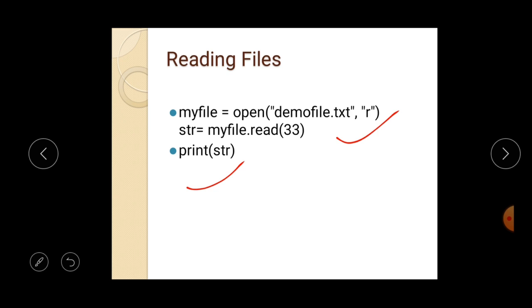Open is what? Open is a function. What will it do? It will create a file or open a file according to the mode passed as the parameter, and in the program it is passed demo file dot txt, means the demo file you want to open, and in which mode you want to open, in the reading mode. So this line will open a file.